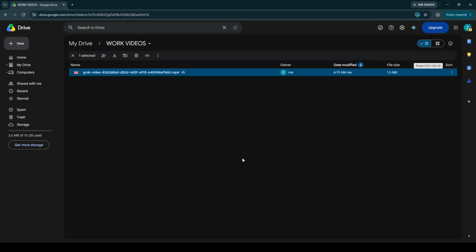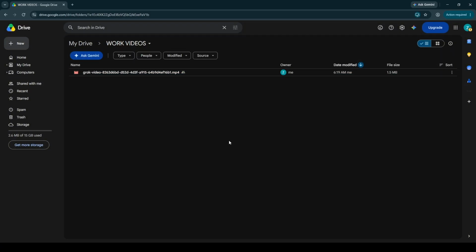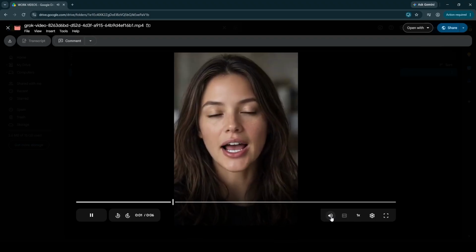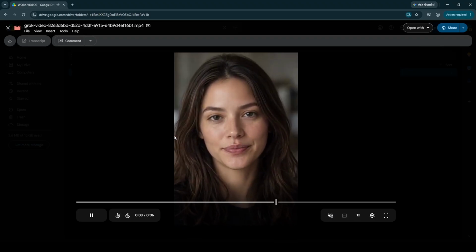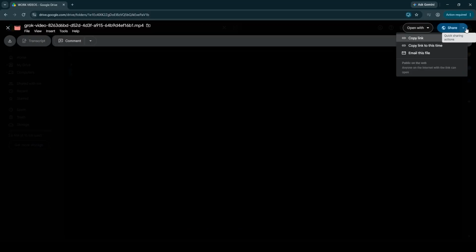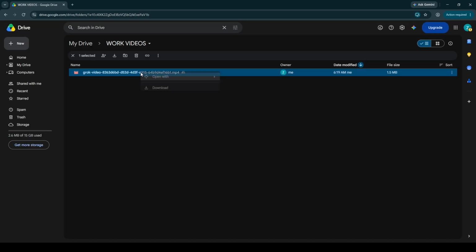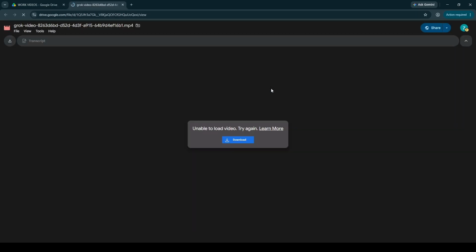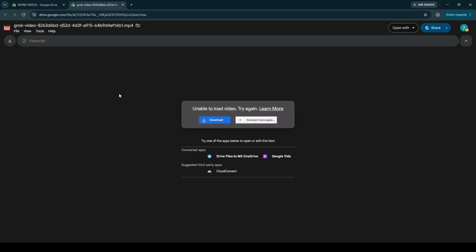Now that your sharing settings are adjusted, the next step is to open your video file. Simply double-click on it to open it in a preview window. With the video open, look again for those three vertical dots located in the upper right-hand corner of the screen. Click on them and choose Open in New tab from the drop-down menu. This action is crucial as it opens your video in a full, separate browser tab, which is necessary for the next steps. With the video now opened in its own tab, click those three dots once more.